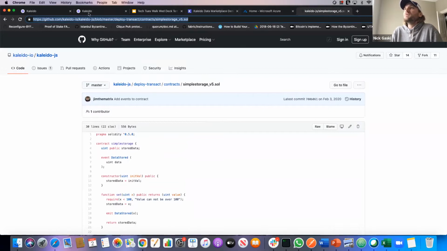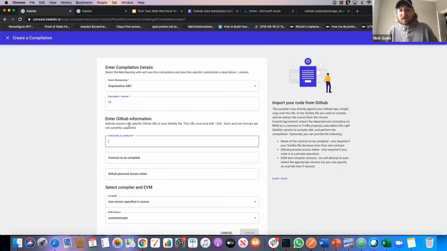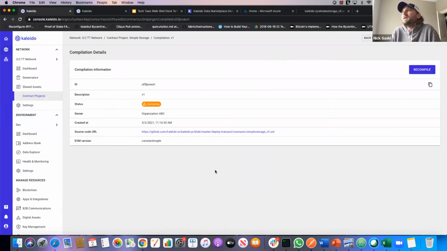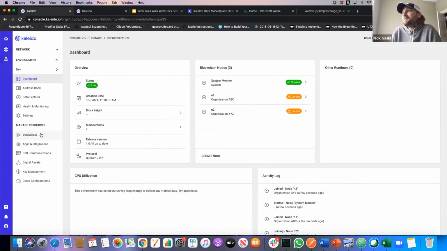So we'll use this source code right here, and Kaleido will go ahead and compile that for us and spit out the ABI, the bytecode, and expose really basic REST APIs for those methods we just looked at, namely set and get. As this is compiling, I'll hop back to our blockchain environment, and we can see that the system monitor started, and node 1 and node 2 have joined, and they will be starting momentarily. As soon as they come up, I'll click on node number 1, and we'll look at some of the advanced protocol configurations that we can implement.